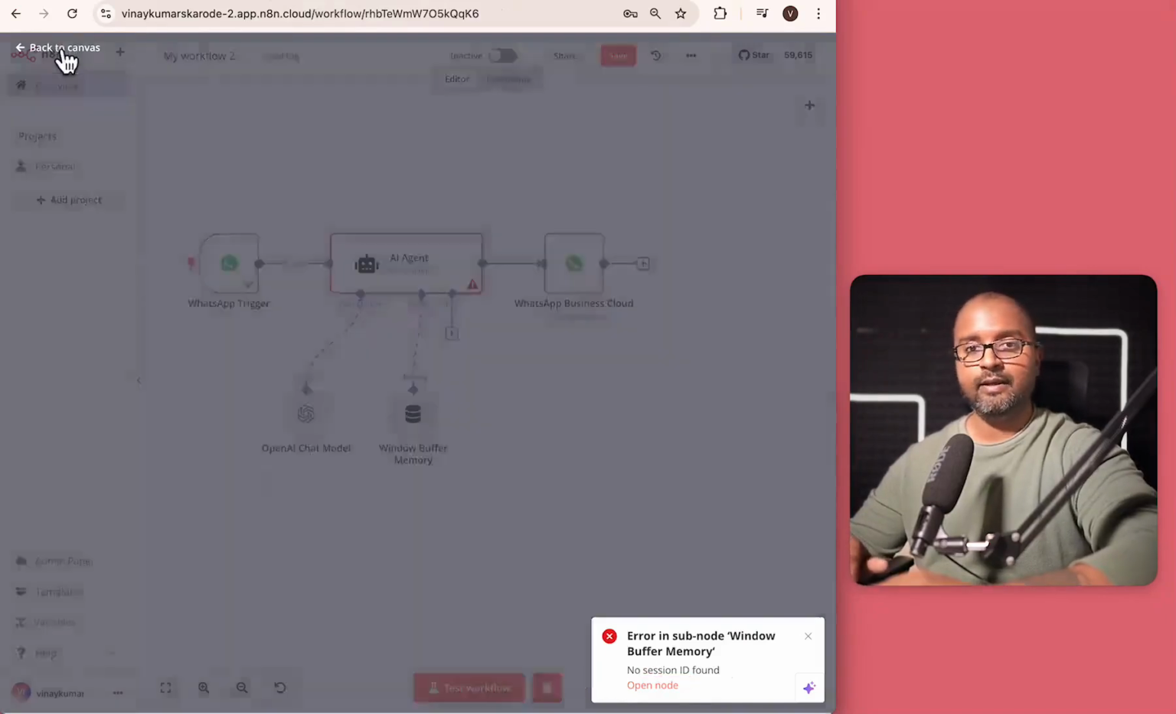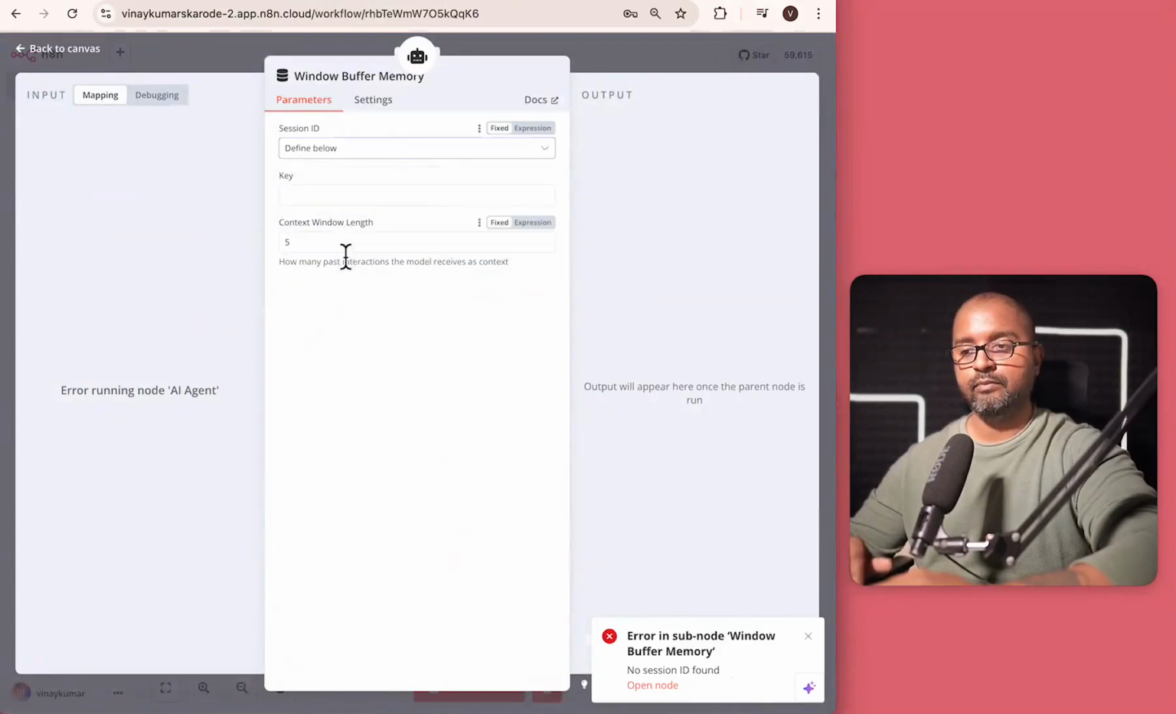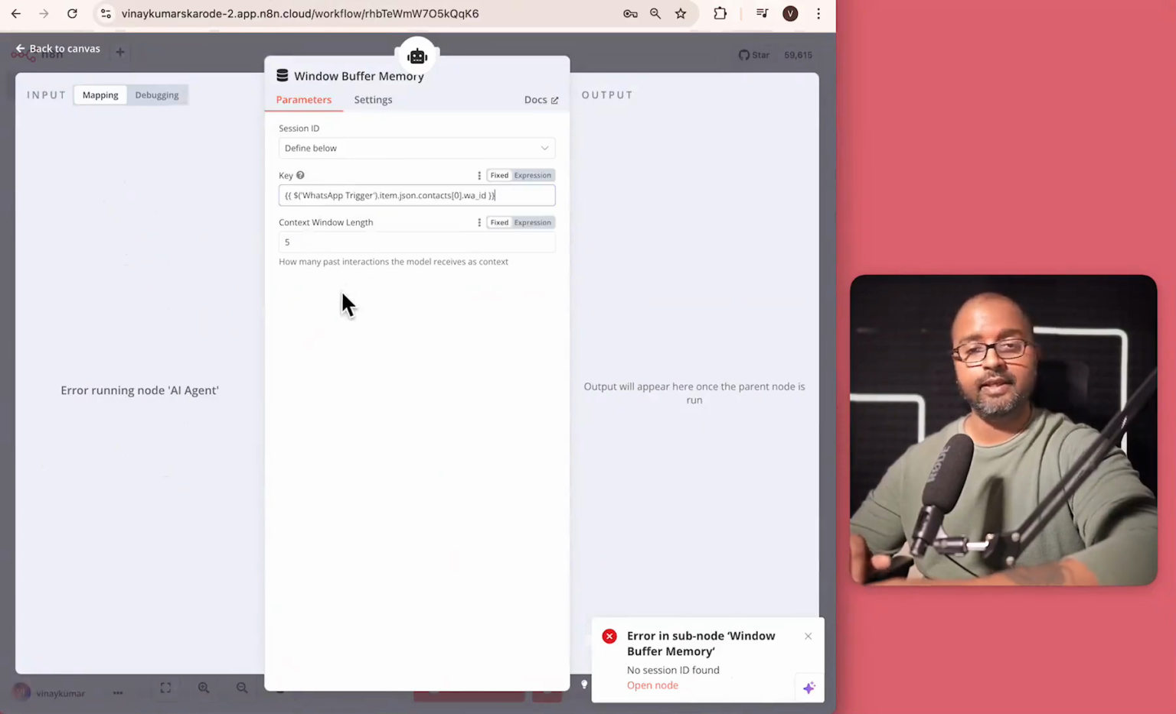So click back to the canvas and come to your window memory buffer, and even here you'll just say define below, and here is where you need to put the key. Now because there was an error running this node, it just says error running node, and there is no way to look at the inputs that came in, but you can just copy and paste this in your key section over here. So this is the WhatsApp trigger.